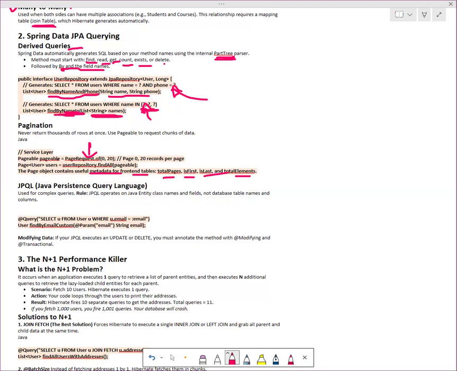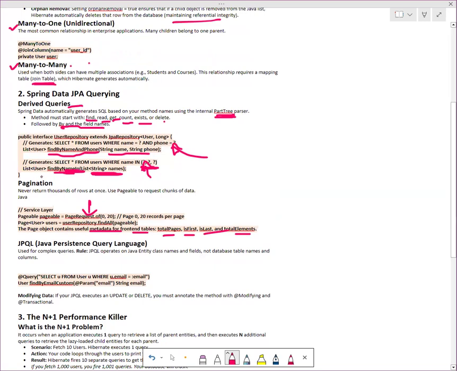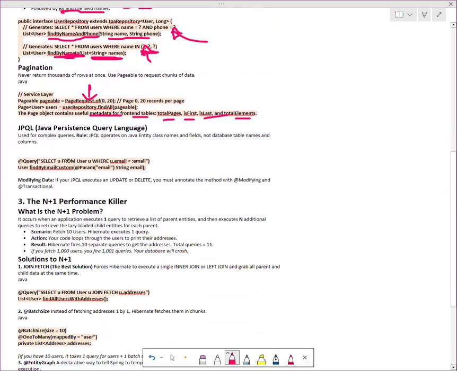In the service layer, you can use that pagination. That is a very important topic in Spring Data JPA: querying through derived queries and using pagination. Now the next part is JPQL and modifying.